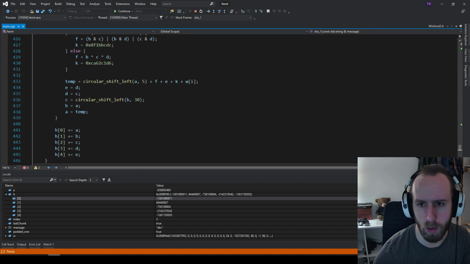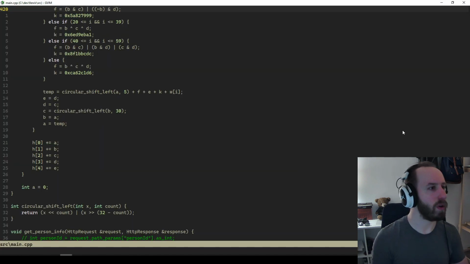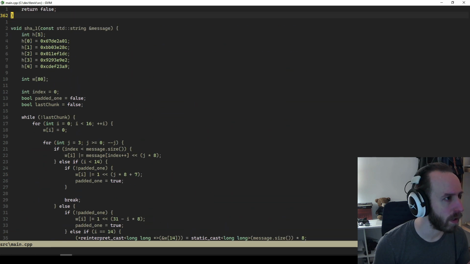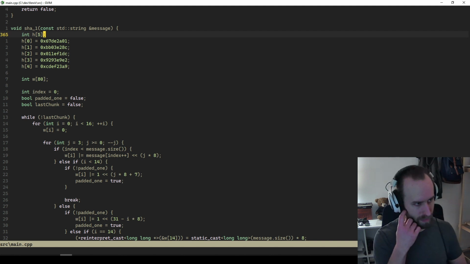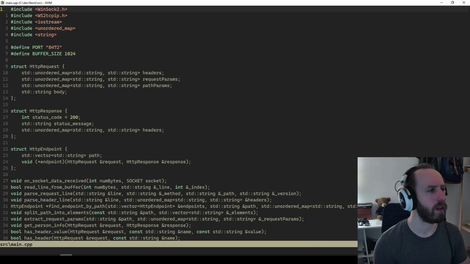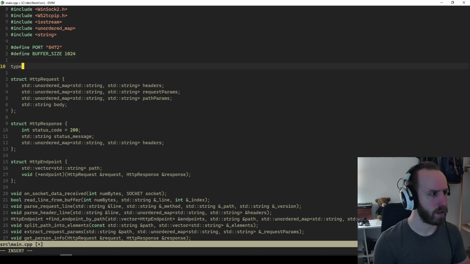I'm wondering if wrapping is a problem. Wait a minute, these are unsigned integers. That could be a problem. Yeah, okay. I have my own library that has my own types. So we'll just do unsigned 32-bit integers.